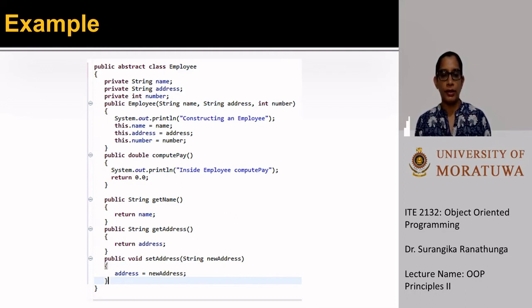So then this is straightforward. The runtime environment will dynamically use the implemented method in the non-academic class. And the other one, the compute pay method, is not available in the abstract employee class at all. Then again, the answer is straightforward. The method compute pay in the non-academic class will be used.